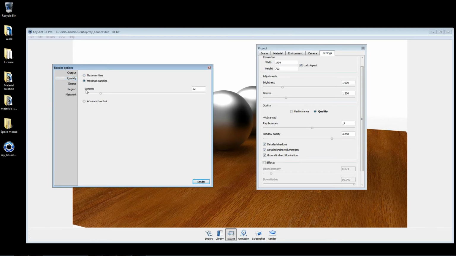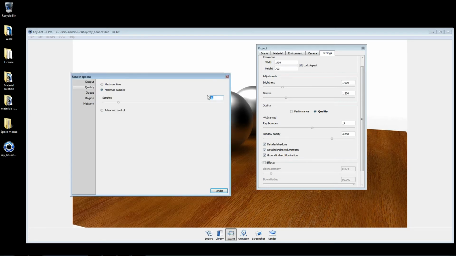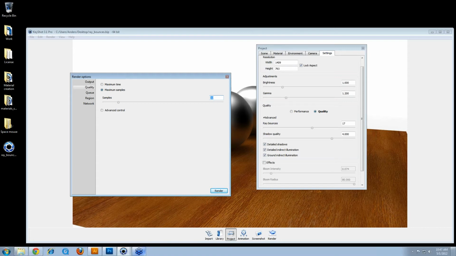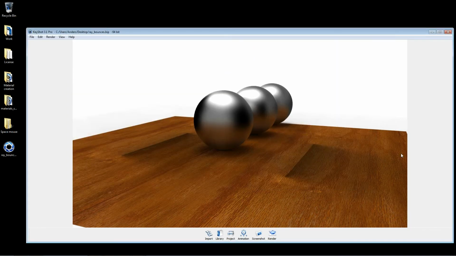Now, the next option is maximum samples. So if you remember from the samples example that I showed you guys, this is going to basically say, okay, if I have this set to 32, it's going to sample every pixel in the scene 32 times before it calls that render complete. Now, why this is useful in particular is when you're dealing with animations. Generally, I would recommend rendering your animations with maximum samples mode for this particular reason.